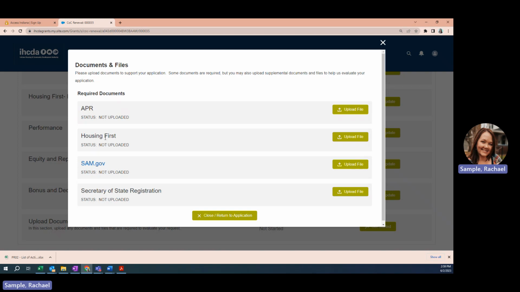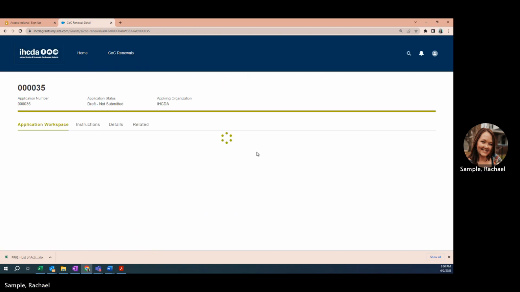Housing first sections of your policy manuals or the entire policy manual, again, preferably with information about what page we can find that on, saved in or noted somewhere on that document, so it's easier for us to locate that. SAM.gov and Secretary of State registration. You can replace any of these files. Let's say you ran that APR, you completed your app, and you decided there's got to be something wrong and you're going to do a little bit of data cleanup. You could change your answers in your application and upload a new file.